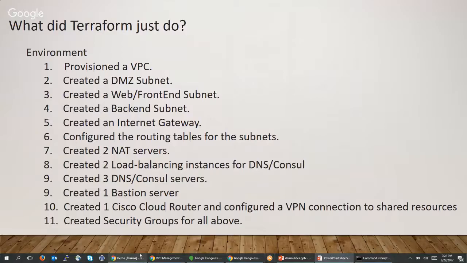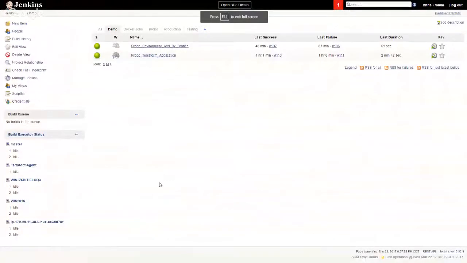So Terraform is essentially a free program. You could go get it today. And typically you would execute the commands on the command line. But since we're using Jenkins for orchestration and we've tied these things all together, really Jenkins is just executing command line statements.